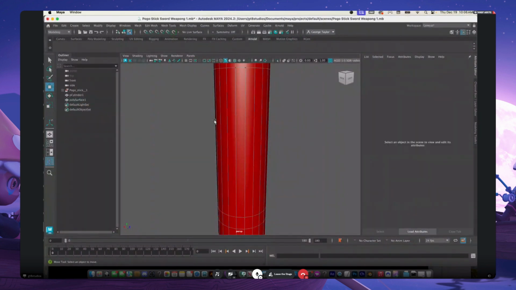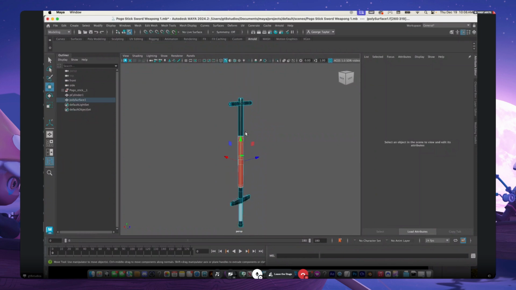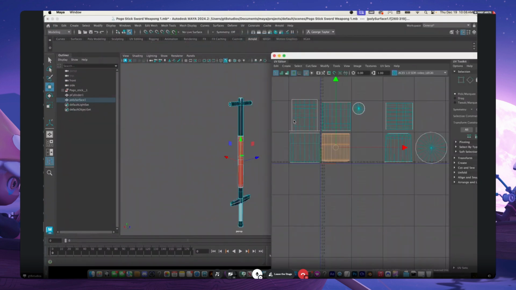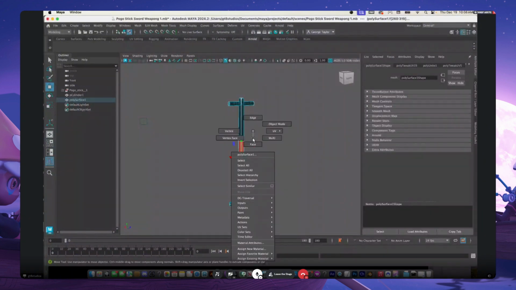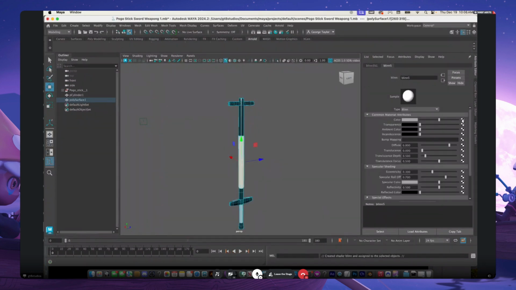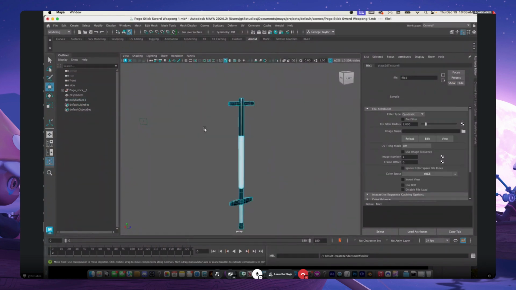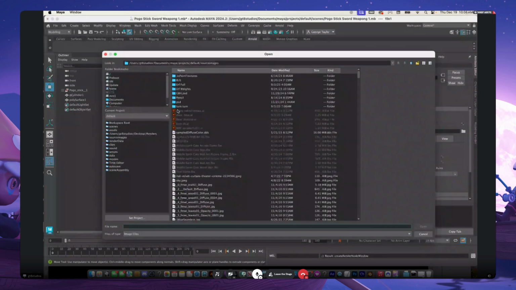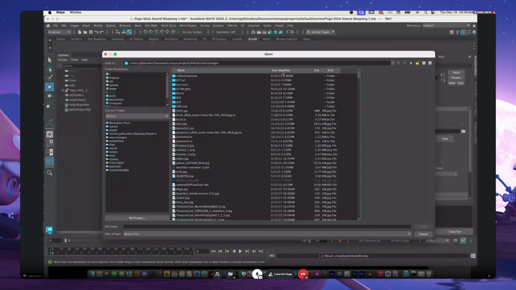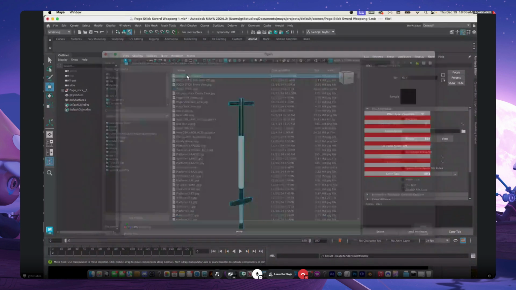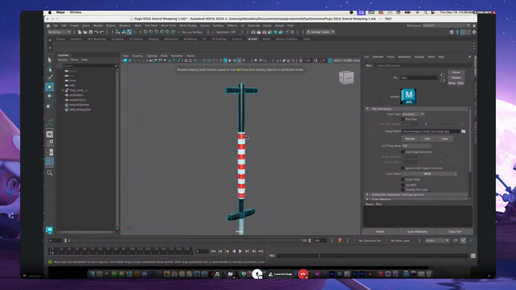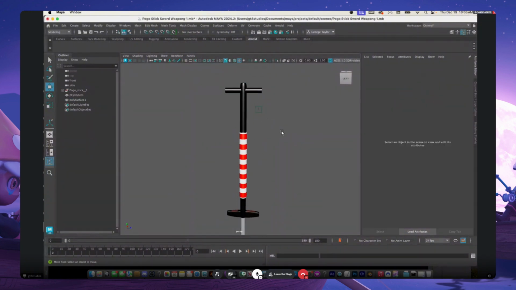Let's go back to Maya. And then this is where the fun begins. UV editor, got that selected. We'll do right click, assign favorite material, blend, click the color, click the file. No, date modified, date modified. Hit the 6 button, and then boom, we got our candy cane texture on that little piece.